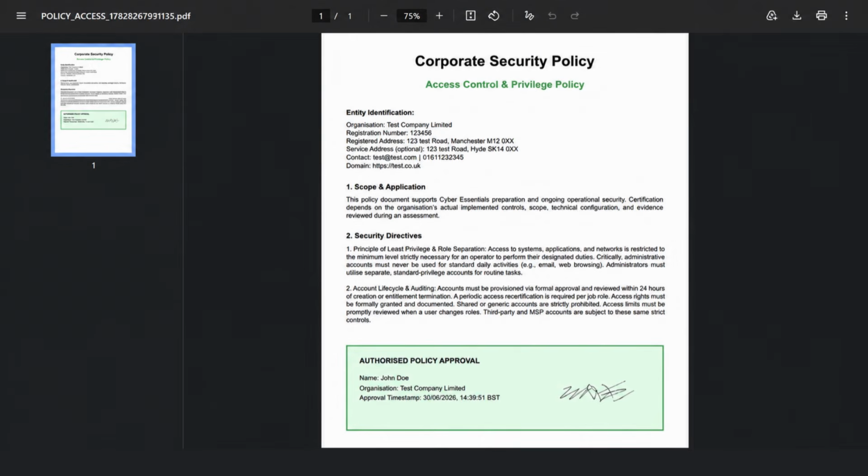Once approved, the generated policy is automatically compiled into a professional PDF document containing the organization's details, policy content, and authorized approval information. These documents can be downloaded, reviewed, and stored as formal evidence, helping organizations maintain a structured and auditable record of their Cyber Essentials policies and compliance activities.